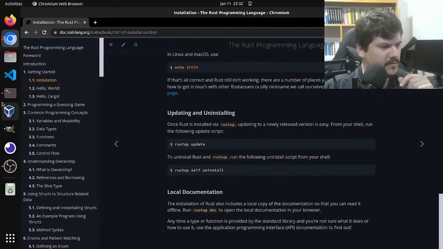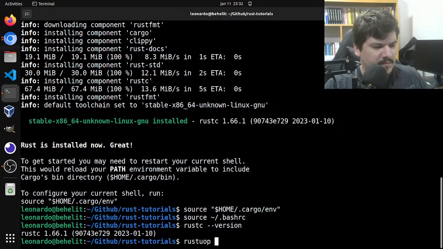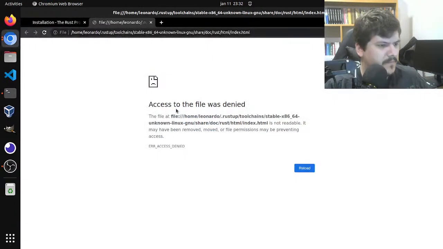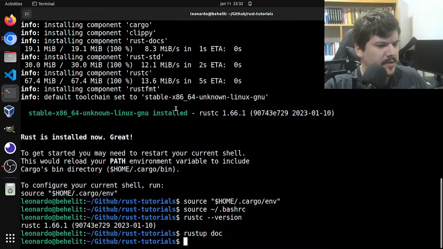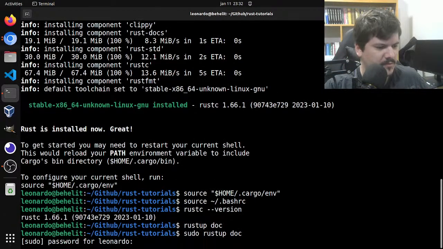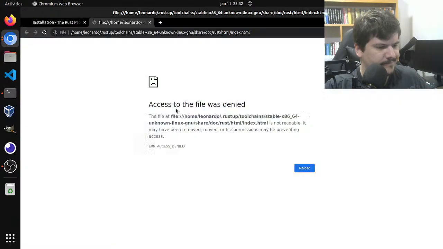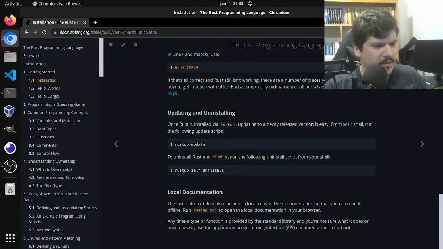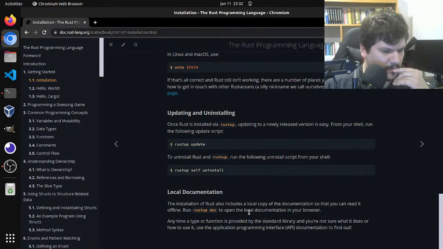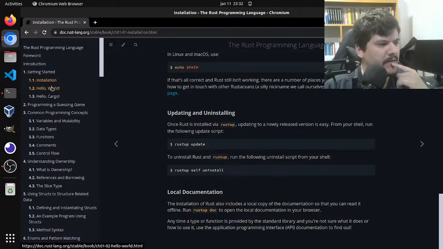rustup doc. So let's check it. rustup doc. Is not readable. Yeah, that's weird. Access was denied. Let's try with sudo. Access denied. Well, we'll have to look it up. Okay, so we have one issue already, but yeah, we can look that up later.